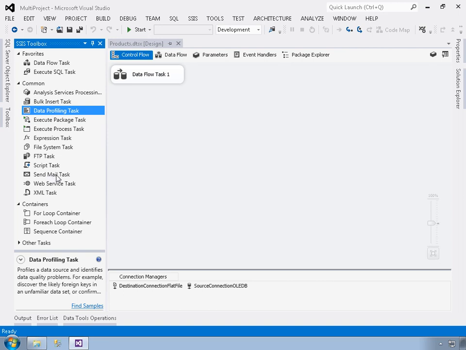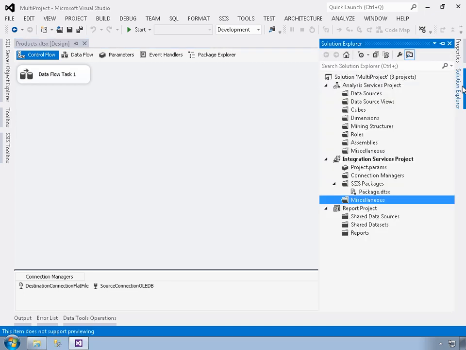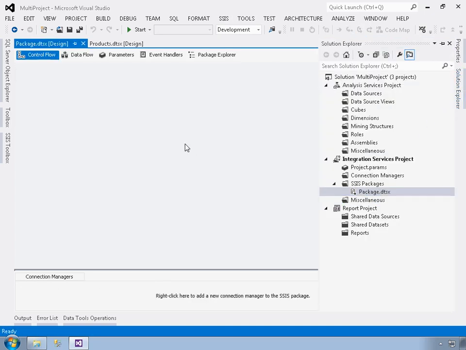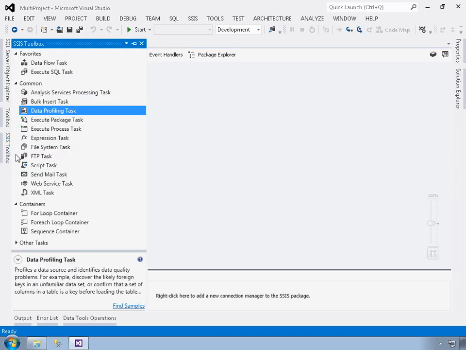All right, so now I want to talk more about the designer itself. The first part, and probably where you'll spend a good chunk of your time, is the control flow designer that I have selected here. Now this is the products.dtsx package that I created using the import and export wizard, but I also have an empty package over here. So I'm going to double click on open that, and there you can see what the designer looks like when you create a brand new package before you've added anything to it. So at this point I would need to start dragging tasks over again from this SSIS toolbox and populating the control flow with those tasks.